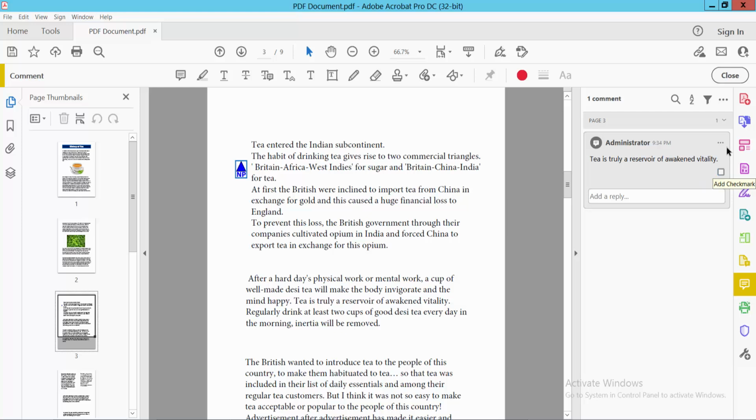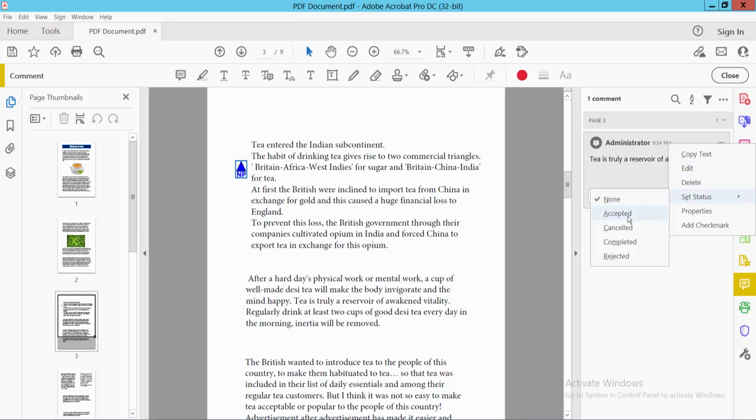Also you can add check mark, and with three dot option you can make it accepted.